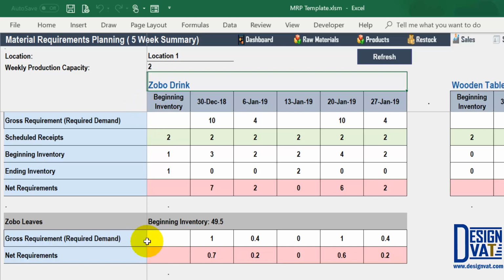At the bottom, it will create a summary for the raw material requirements. Now recall we haven't entered raw materials for the wooden table. That's why here is blank. Shortly, I'm going to do that. You notice it will automatically update this.